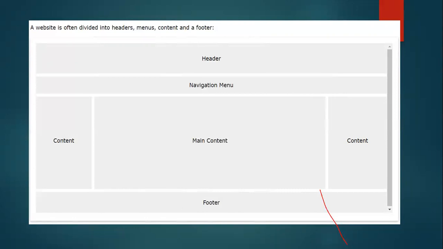Earlier, in normal code, we would write a div, give an id or class equal to header, and give some CSS. Actually, semantic tags are useful for understanding by both the developer and the browser. In both cases we are giving meaningful names to the tags. That is the purpose of semantic tags.